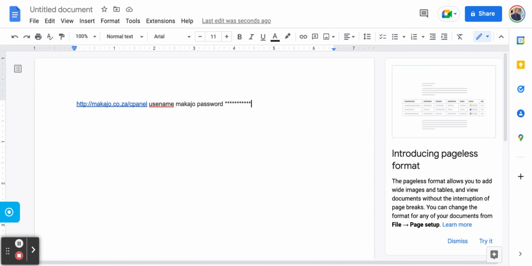So today, I'm going to show you how to install WordPress. And WordPress is a free website builder that doesn't require any coding, so you can build your website without any code. So we've just bought the domain and hosting.